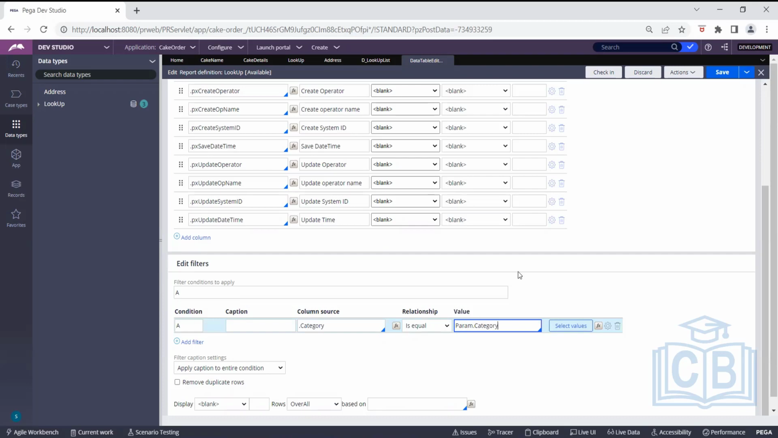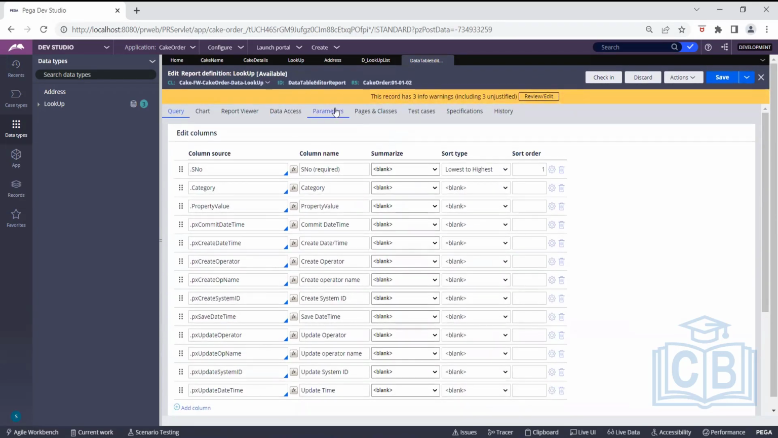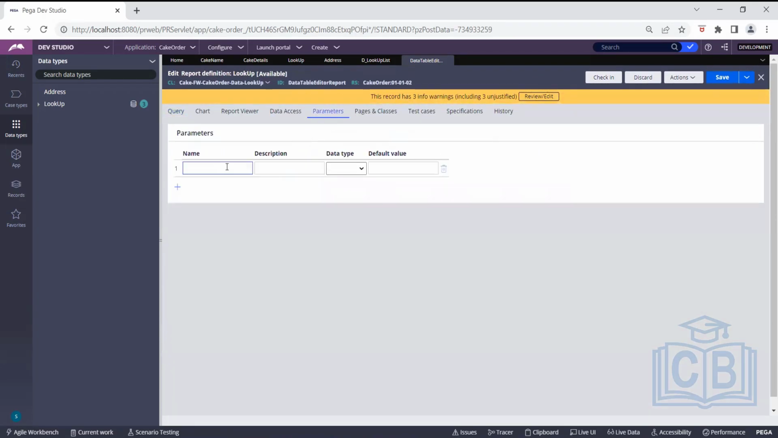Now you go to the top. You have a parameters tab, right? You mention the category over there. In the parameters tab, here you give category. Same spelling, and you keep the data type as text. Description also you can give the same thing. Something you can give in description, and you save it.